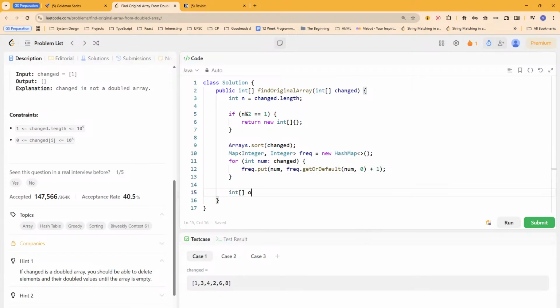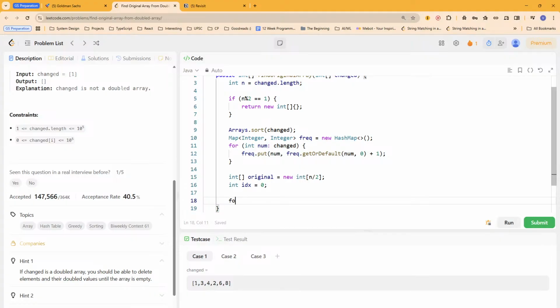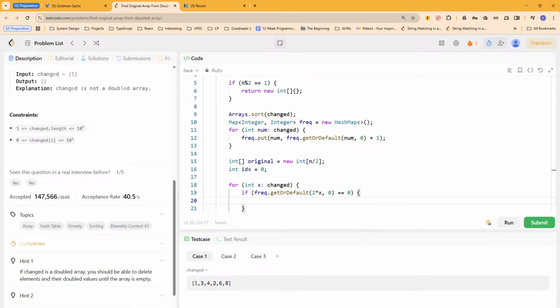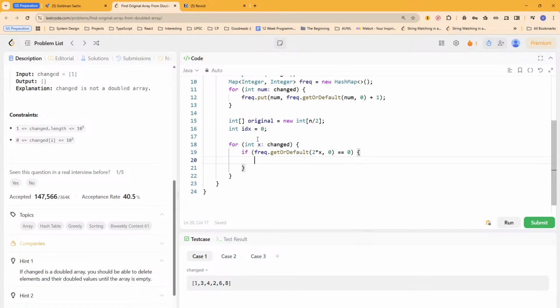And now let's try constructing the original array, which would be of size n by 2. For an x being changed, what I have to say is: if frequency dot get was default, what we are trying to look for is 2 cross x, 2 cross x is equal to 0.